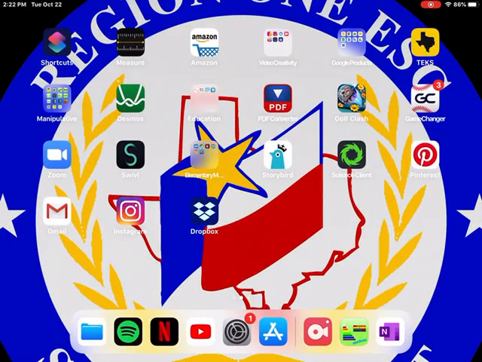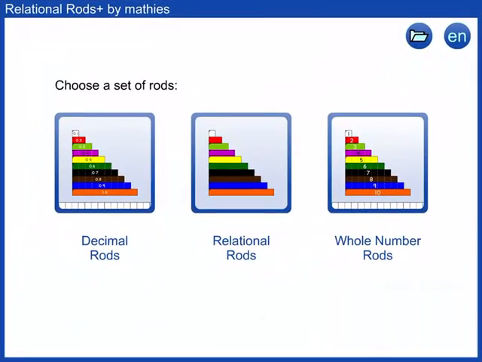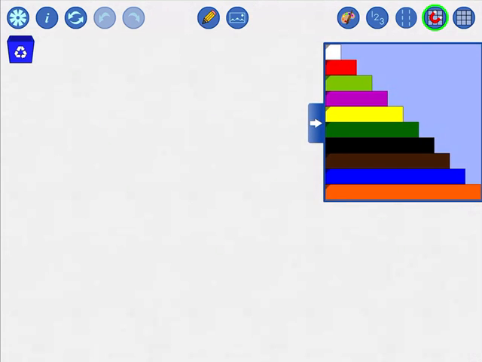Okay, we're going to go ahead and use Mathies, and you can go to Mathies, which is mathies.ca, and when you get to that website, you'll have to scroll down to the learning tools, or at the very top look for learning tools, and then look for relational rods, which I'm going to use.